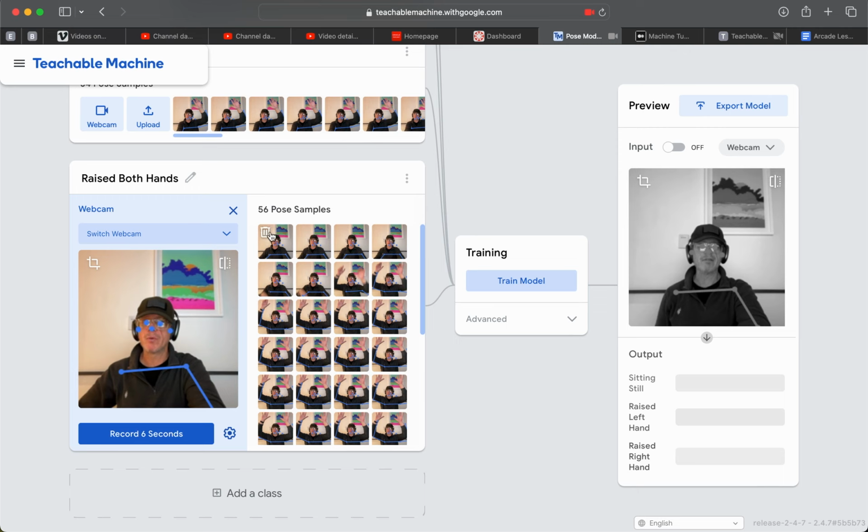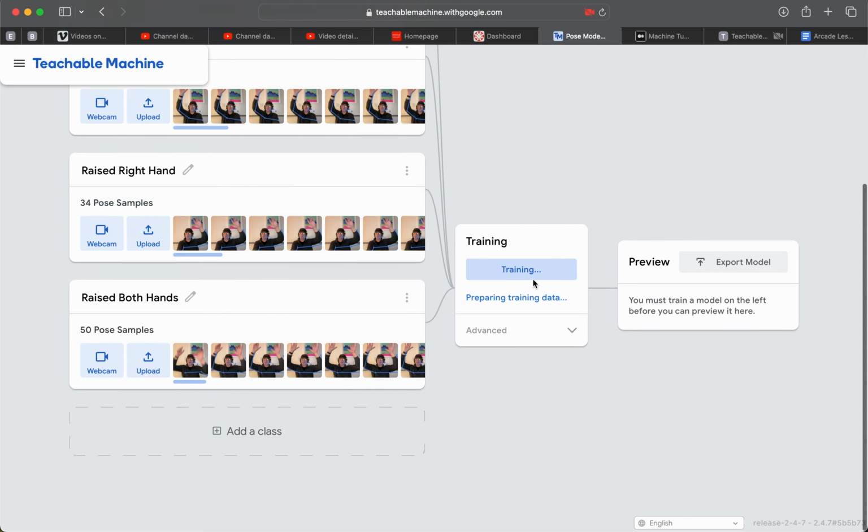Not that the small amount will taint our training, but part of being a data engineer is making sure that your data is clean and accurate. You look for outliers and things that will dirty things in the future, so you clean that up. All right, train the model.